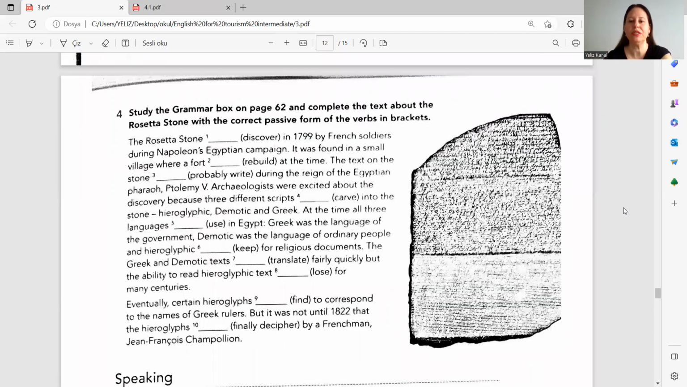Rosetta Stone bu önemli bir şey. Bu Rosetta Stone olmasaydı eğer Mısır dili çözümlenemezdi. Bu taş bulunduktan sonra Mısır yani hieroglif yazısı çözüldü. Her neyse şimdi orada tarih dersine girmeyip alıştırmamıza bakalım sizinle birlikte. Okay. The Rosetta Stone. Fiilimiz discover nasıl olacak? In 1799 diyor. O zaman simple past tabii ki değil mi? The Rosetta Stone was discovered in 1799 by French soldiers during Napoleon's Egyptian campaign.